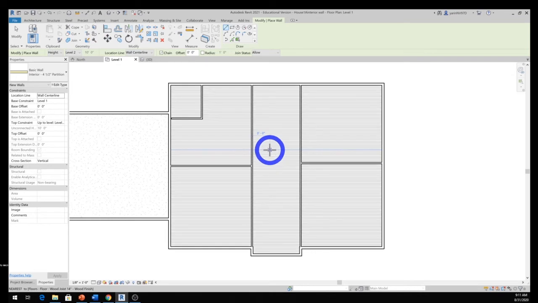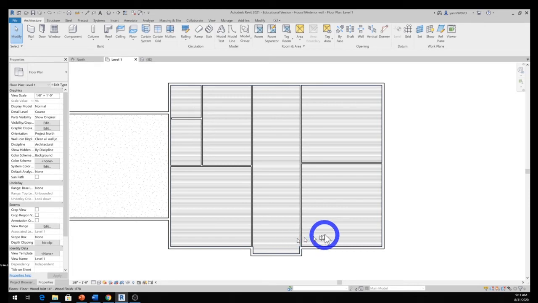Let's see what else we want to put in this room. Let's continue this line right here. Okay, I think that looks good. Hit modify. Now let's put some doors in so we can get in through some of these doors.